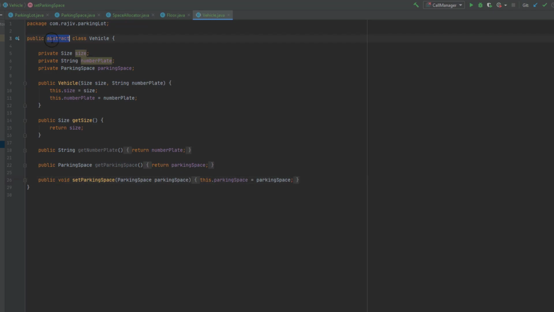Vehicle is an abstract class, and it will have a size and a string of number plate, and it also has a parking space. Initially it will be null, but when it is parked, this value will be populated. If it is removed, then it will again be null. To construct it, we need to pass a size and number plate. After that, size and number plate can't be changed, but we can get those values, and we can allocate the parking space by the setter of that. And as this is an abstract class, it is being inherited by 3 other classes.